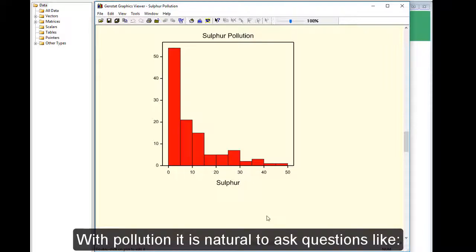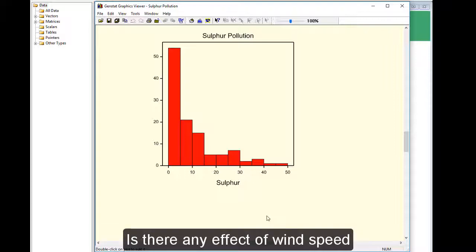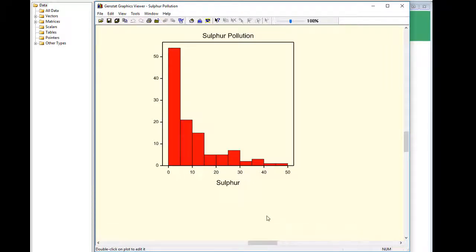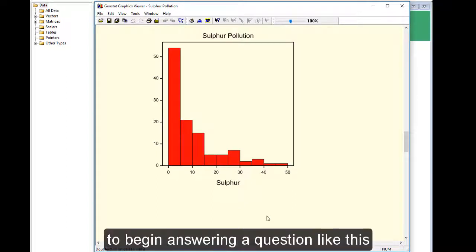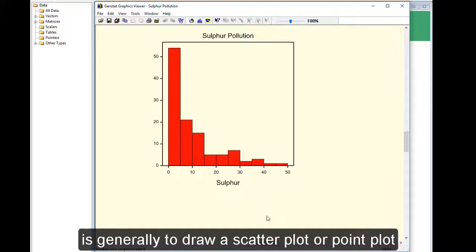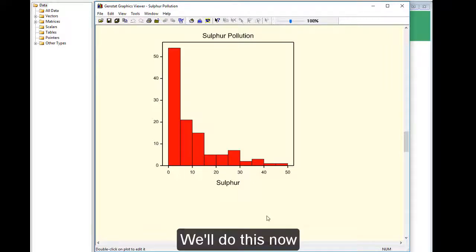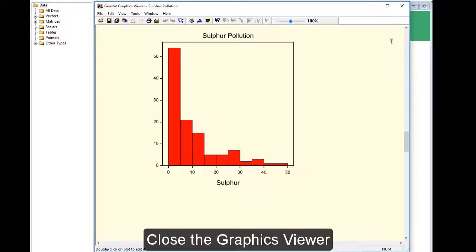Many statistical studies are concerned not with single variables, but with the relationships between several variables. With pollution, it is natural to ask questions like, is there any effect of wind speed on the sulfur level? The most effective way to begin answering a question like this is generally to draw a scatter plot or point plot. We'll do this now. Close the graphics viewer.